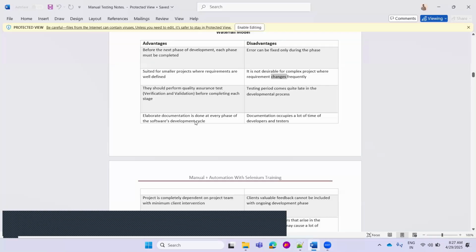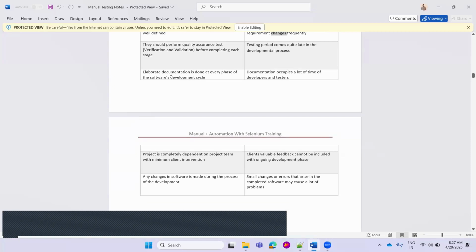So we have a few other disadvantages. The elaborate documentation should be there, and this documentation takes a lot of time. The project is completely dependent on the project team because client intervention is very low, as it should be completed at a time. If you compare with the agile methodology, it is completely different. If you complete even 1% of the work and deploy it live, the client can see what work is going on. But in this model, until the entire project is complete, the customer is not going to intervene with the team who is working on that project.